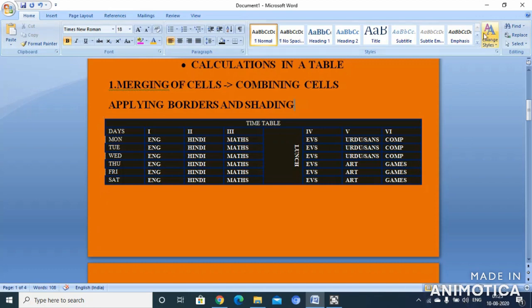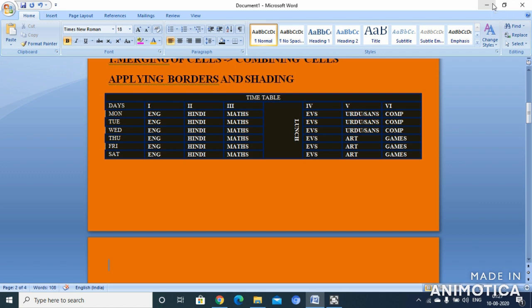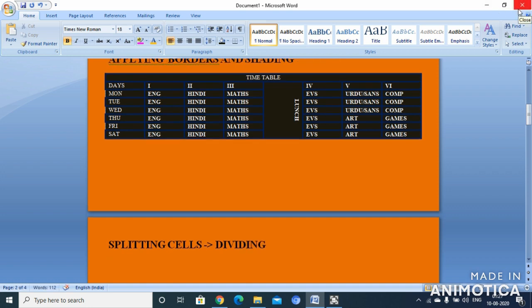Okay, let us learn what is splitting of the cells. So splitting of the cells means what, children? Splitting of the cells means dividing the cells. Splitting is dividing of the cells. Let us see how to divide the cells.